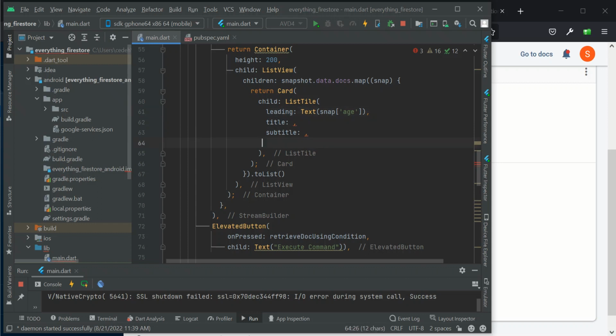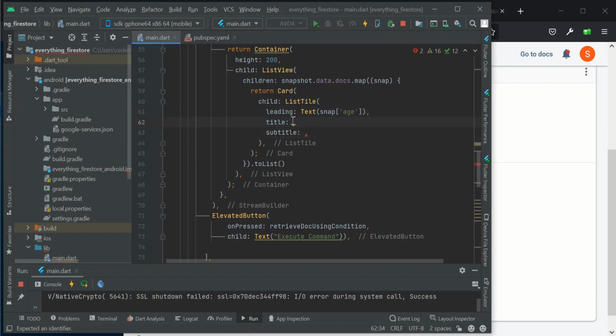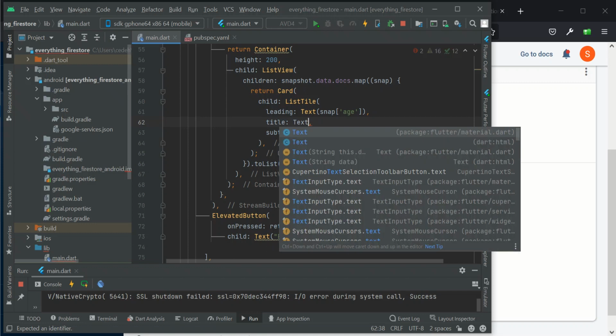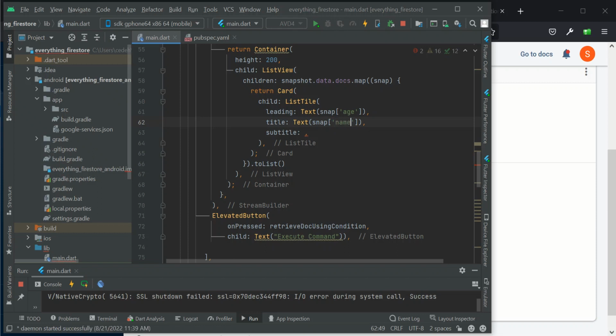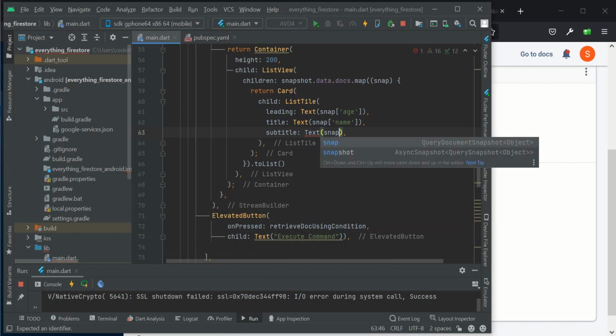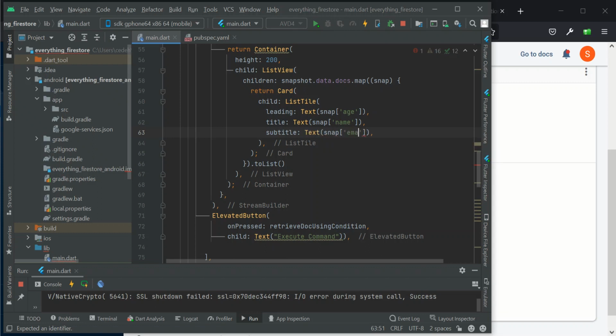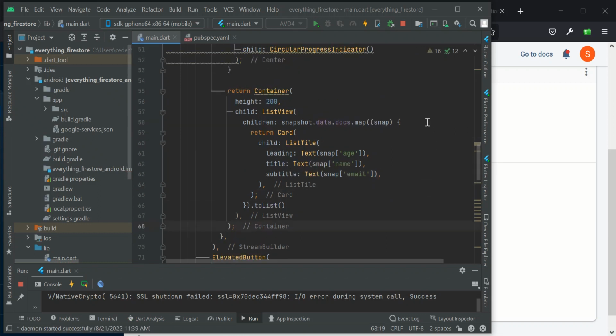This trailing, I don't think I will need it. For the title, I will use text again and do snap, and then name. I will use text again, do snap, and email. So basically, these are all what we have.